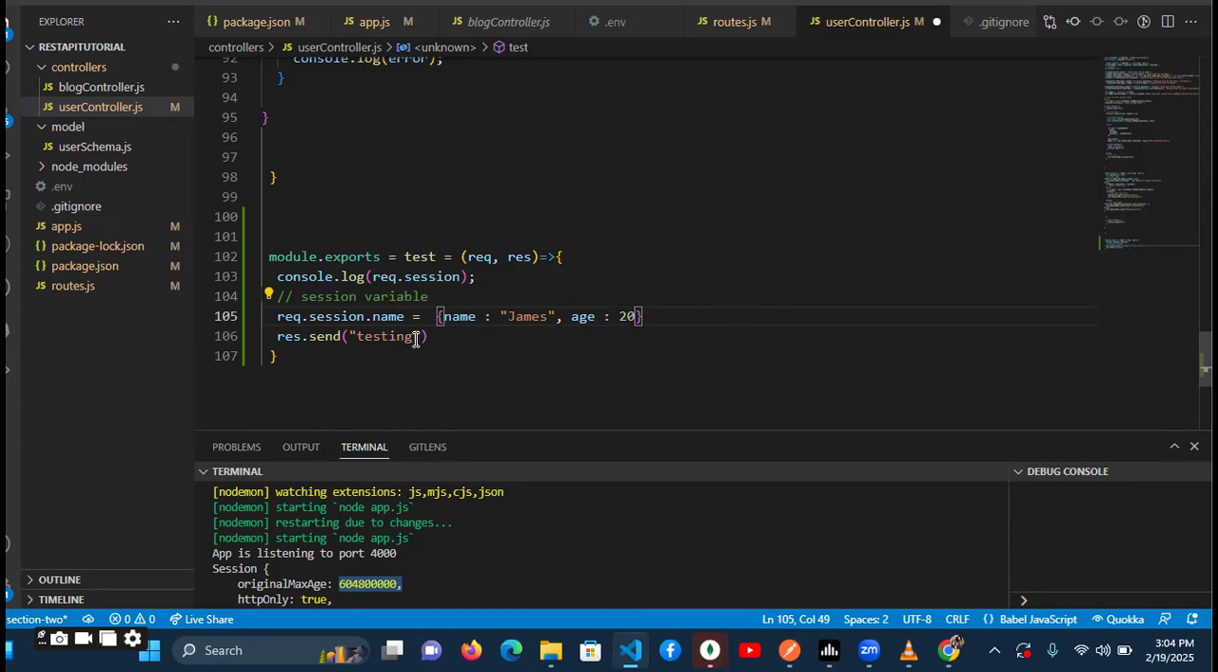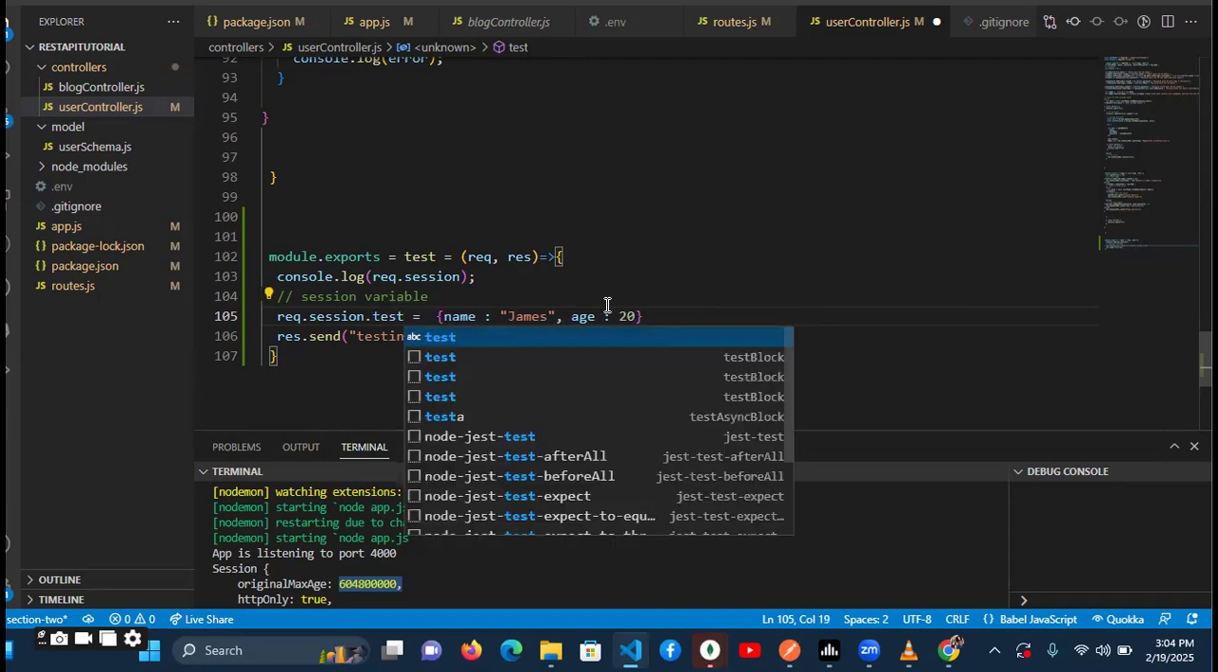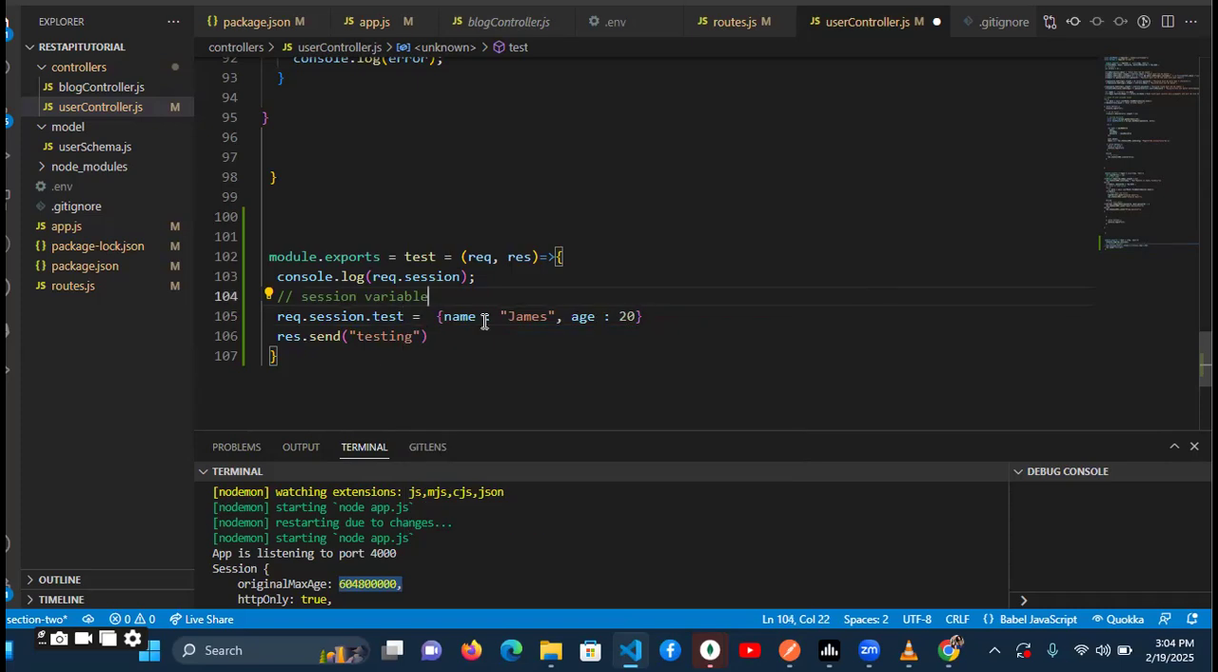What it means is that anytime we go to session.name, and I think I should use something else apart from name, because we may likely use name again. So let's just call this session.test, right? Anytime you have a variable called session.test, it's going to hold all these values here. So this variable is going to be available everywhere in our route. We're going to test that out quickly.